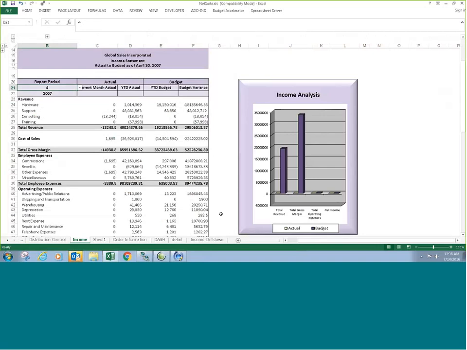So first question is, we have a user who's invested significant time in existing Excel reports. They are asking if they would have to redo all of those reports in Excel if they move to Spreadsheet Server.